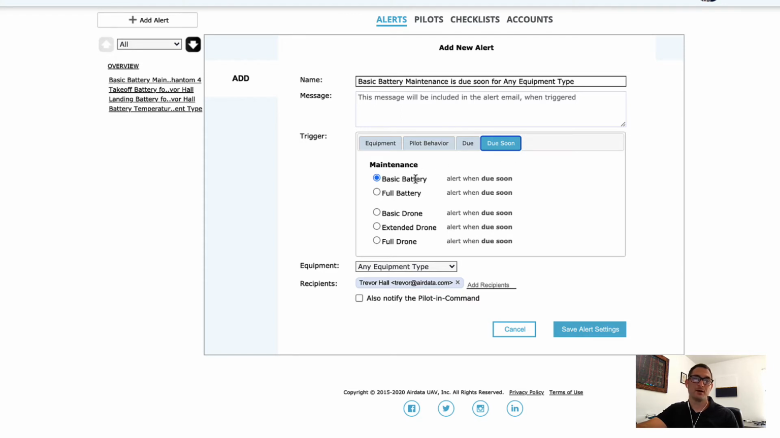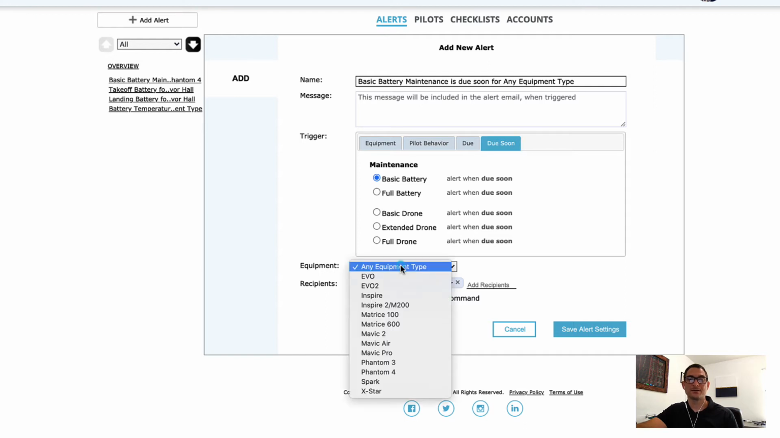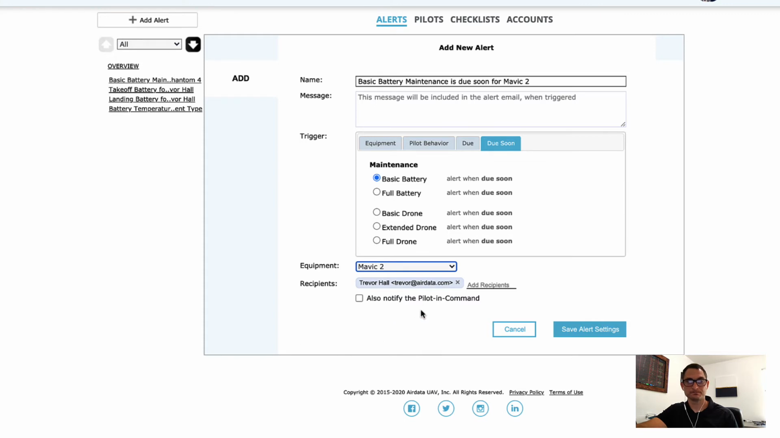Choose the type of alert you would like to be notified for. So for this, I'll choose basic battery, and I want to be alerted when this maintenance is due soon. Under equipment, I can click on the type of equipment I want to be alerted for. So let's say the Mavic 2. Keep in mind you can edit this field up here under the name and the message.